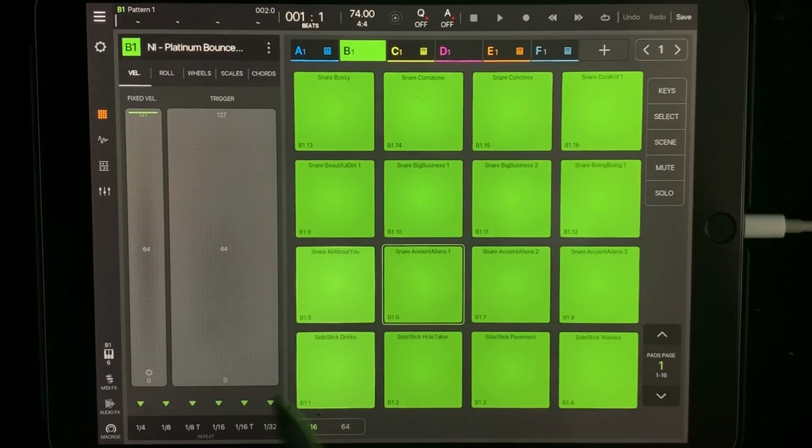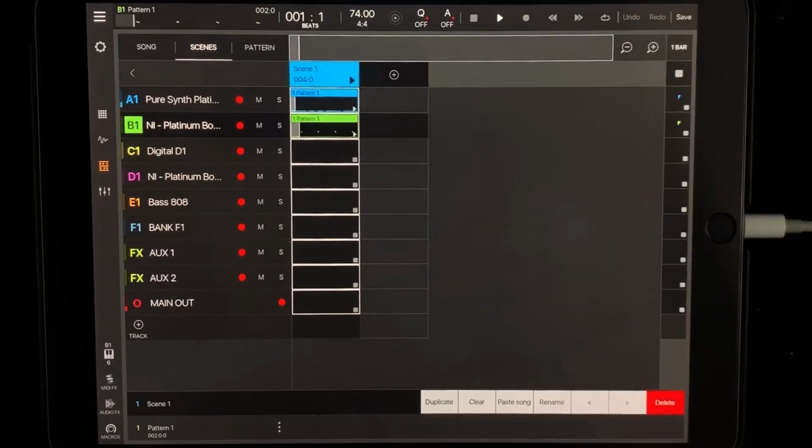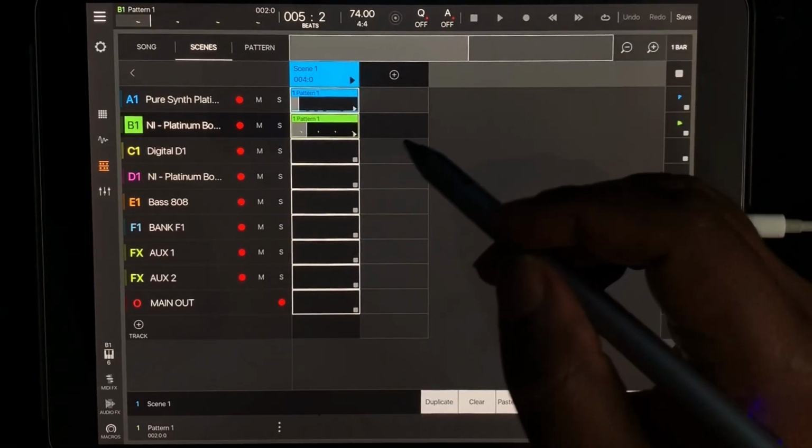All right, so now we have BeatMaker 3 here, and I've loaded up a song that I was working on. Let's just listen to it real quick. All right, so nice little R&B vibe there.